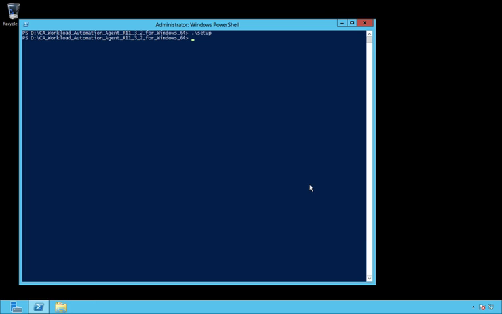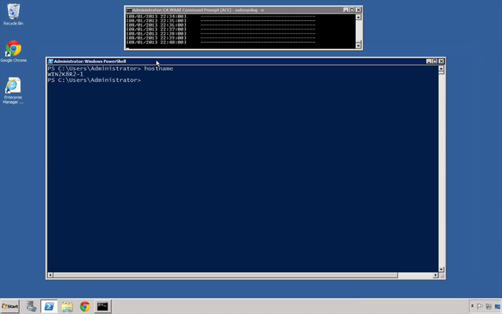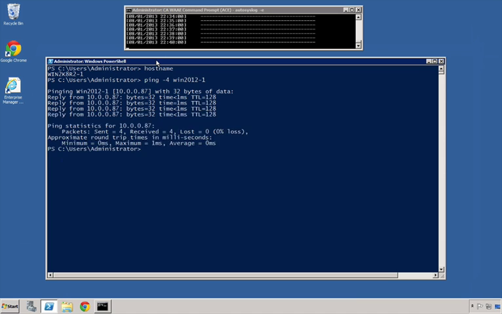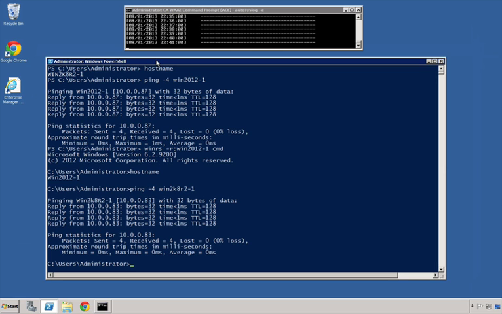Following the install, there are a few important tasks to complete. First, we want to verify communication between the scheduler and agent hosts. Simple IPv4 pings between the hosts will work fine for this. Here, I have opened the shell on my scheduler host, win2k8r2-1, and I am pinging the new agent on win2012-1. Then I open a remote shell to the agent machine and perform the same ping test in reverse. Looks good.